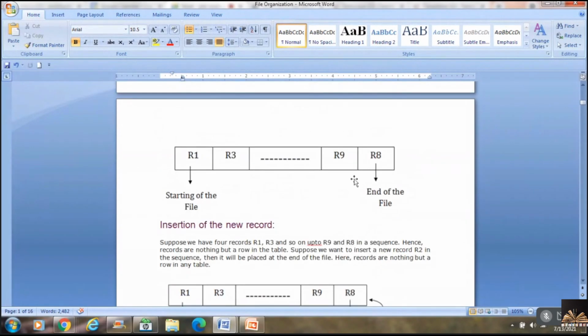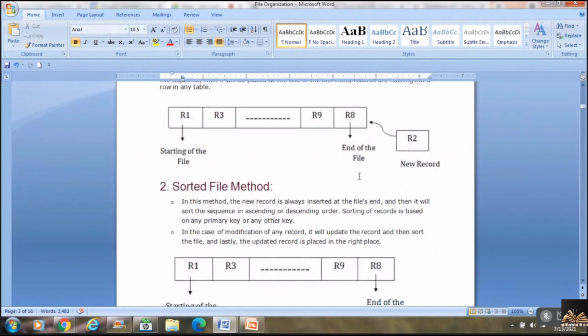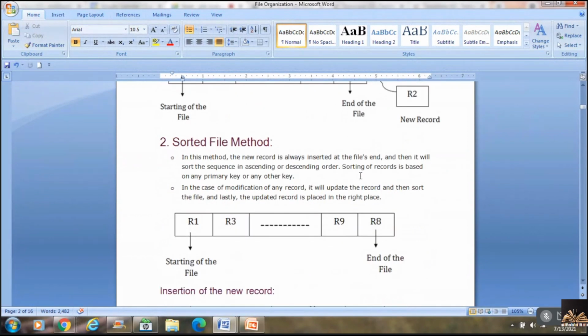So the next one was the sorted file method. What do you mean by a sorted file method? How is a record inserted into a sorted file? As in the case of the file method, here also the record is inserted at the end of the file and then it is sorted accordingly.